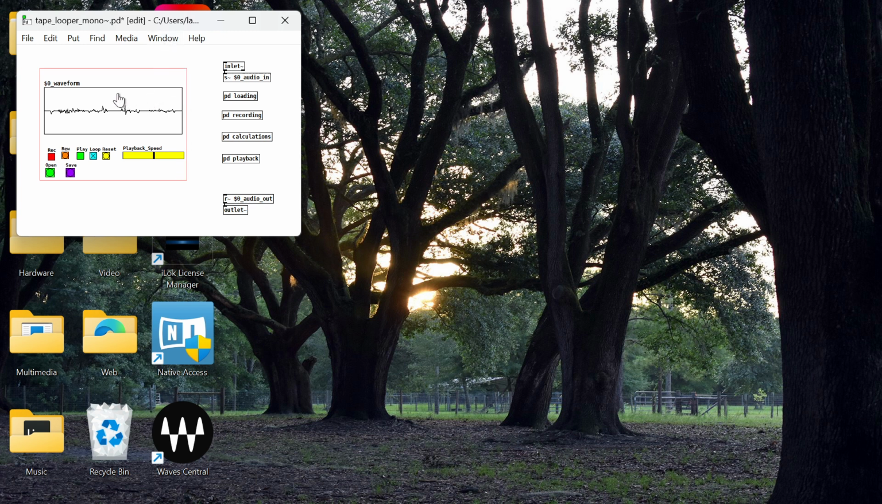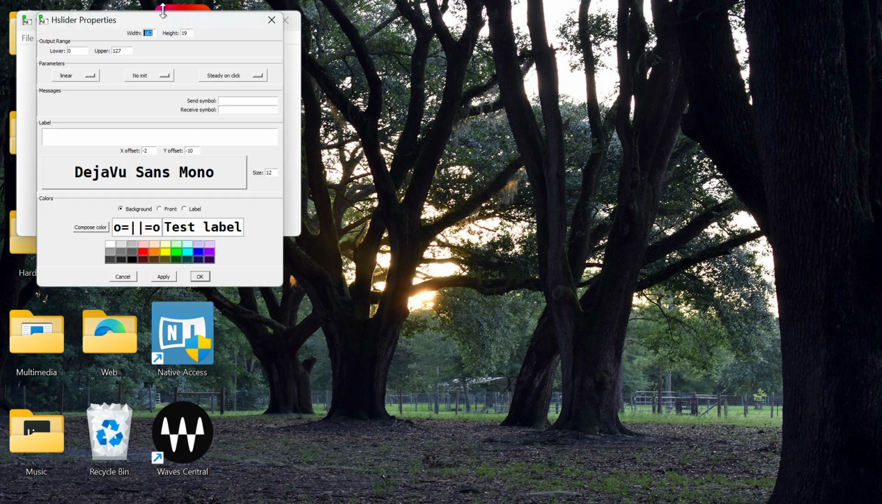Okay, so we're going to make two sliders. Well, let's make one first. It's Control-Shift-J in PD Vanilla, Command-Shift-J on Mac. And what we're going to make here, we're going to go to its properties. We're going to make it 300 wide.